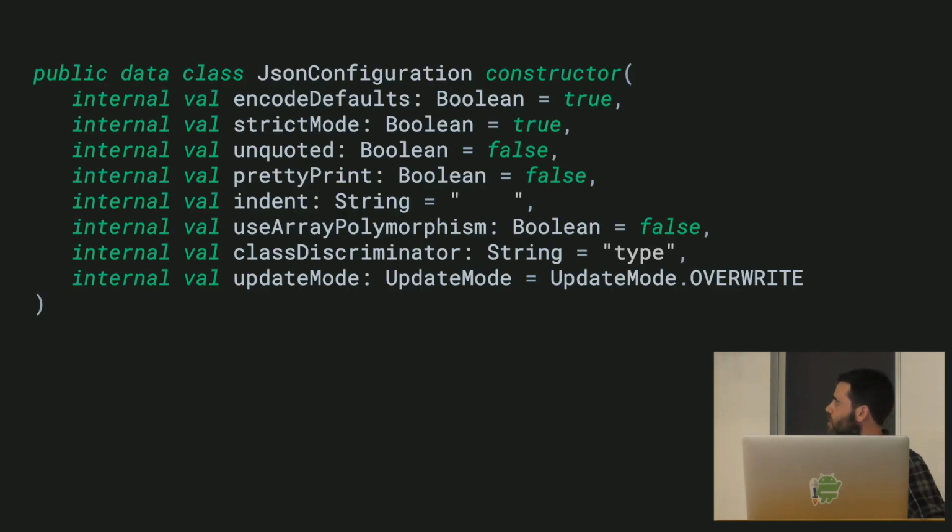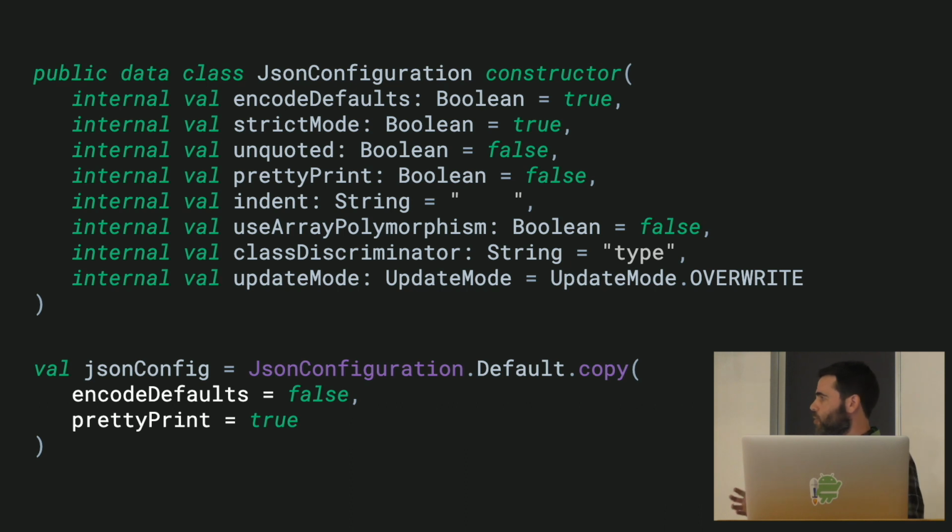And just to give you an idea of what's in the JSON configuration, this is what the class looks like. It's essentially just a series of properties that you set when you create the class, and it defines the output and the behavior of the library. The nice thing about this is that it's a data class, so if there's a situation where you want to keep an existing configuration and just change one or two parameters, you can do that quite easily just by copying the implementation and changing the parameters that you're interested in.